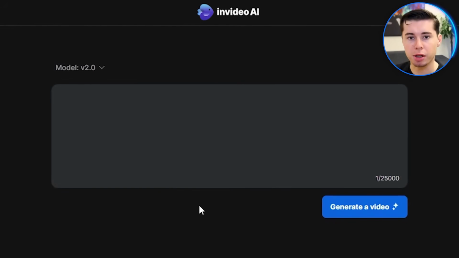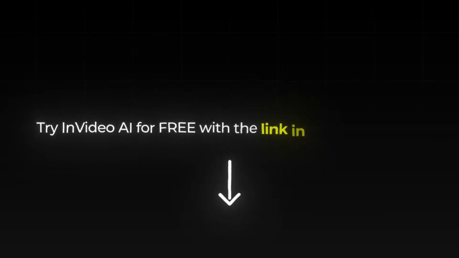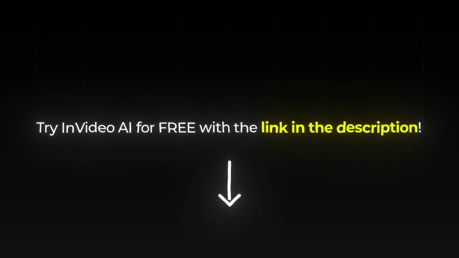you do need to turn on the beta features in Invideo. Here's how you do that. First of all, click on your profile, then go to settings. Then as you can see, you'll find beta features right here. Simply turn on that button just like this, and then you're ready to roll. We're now ready to generate our video.